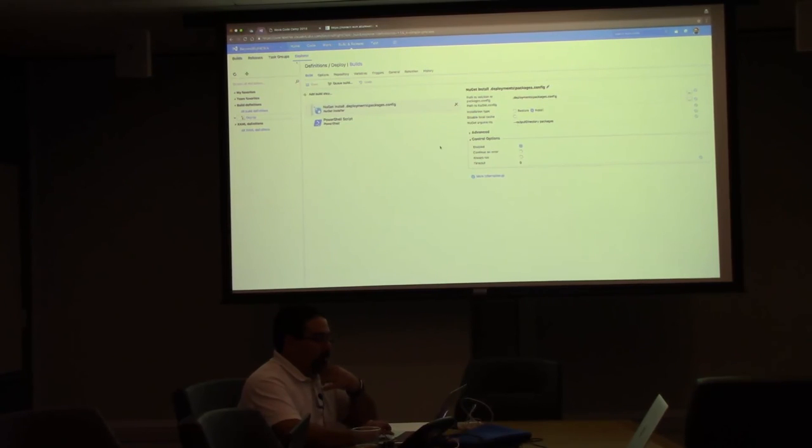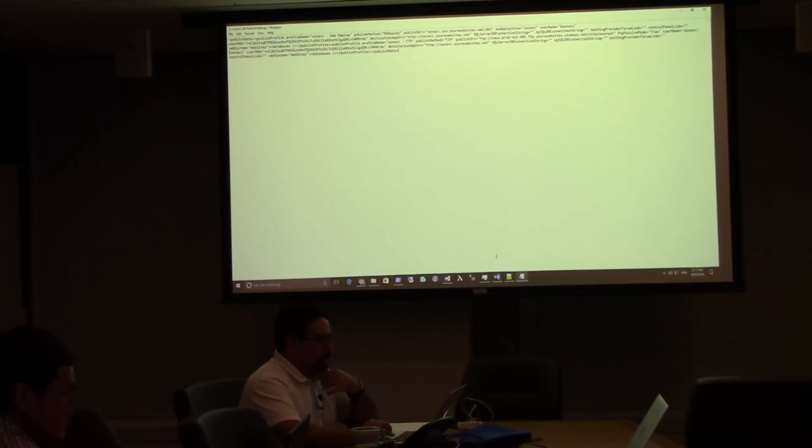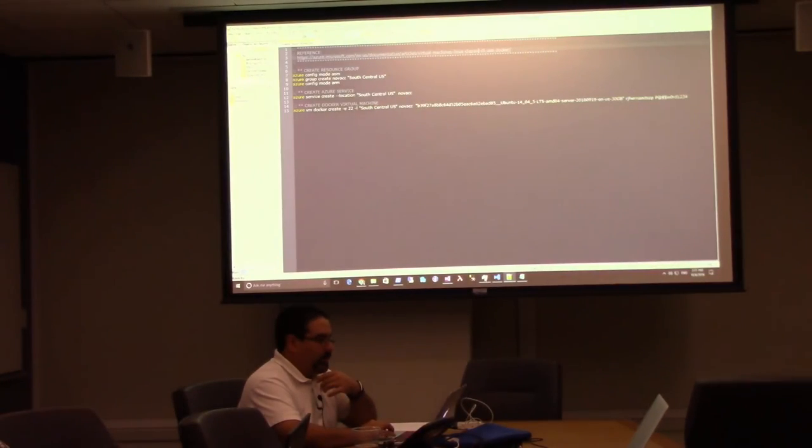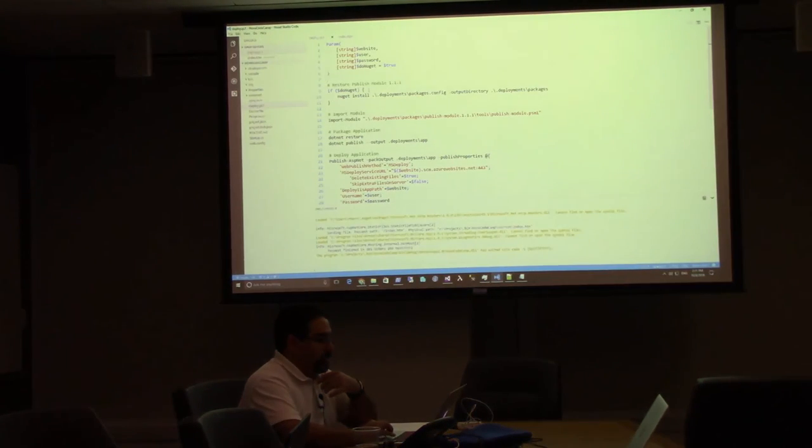Dash dash output directory. Let me just validate that with what I have in the deploy.powershell. Actually, single dash.